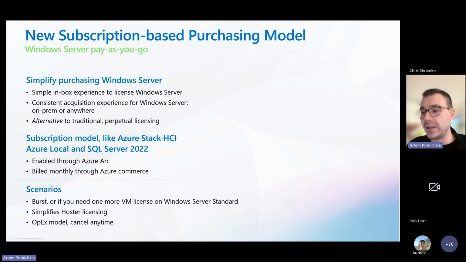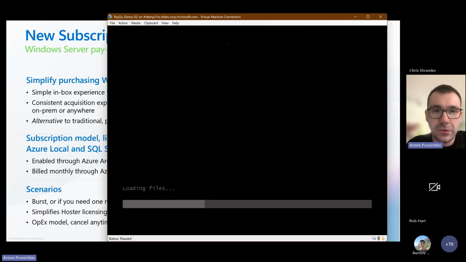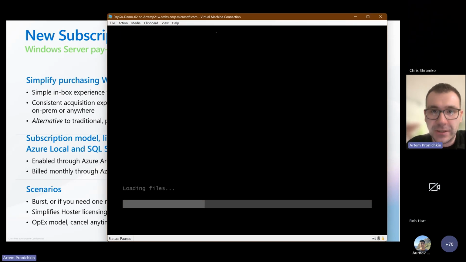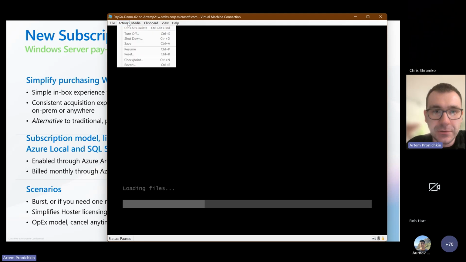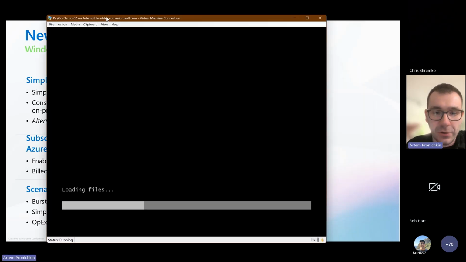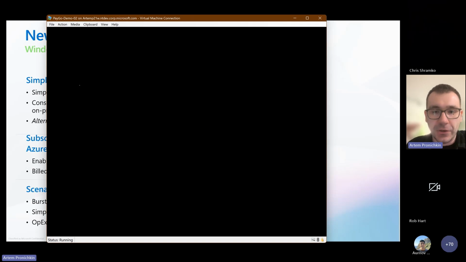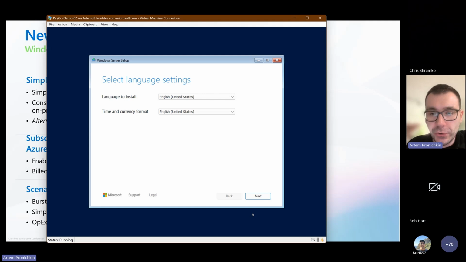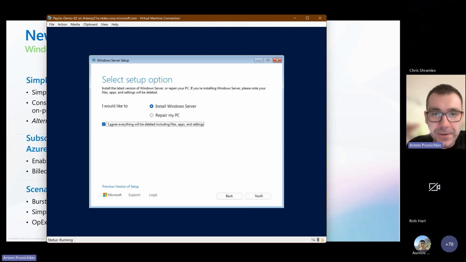Let me show quickly a couple of experiences of how it works. So first of all, when you install Windows Server, this is regular Windows setup, right? You're all probably familiar with this experience. It's just Windows installation. You boot from the ISO or whatever media you have for deploying a new machine, and it can be a physical machine or a virtual machine. So the good old Windows setup that we're all familiar with. You click next, next, next, install, I agree.